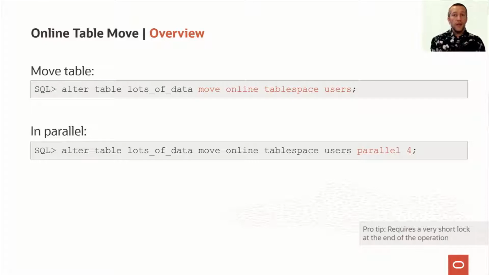At the very end of the operation, when the database has completed the move into the new tablespace, it needs to take a very short lock on the table in order to complete the transition. But other than that, it is fully online and you can use the table as if nothing is happening to it. If you want the move to happen a little faster, you can do it in parallel by adding a parallel clause to the statement.